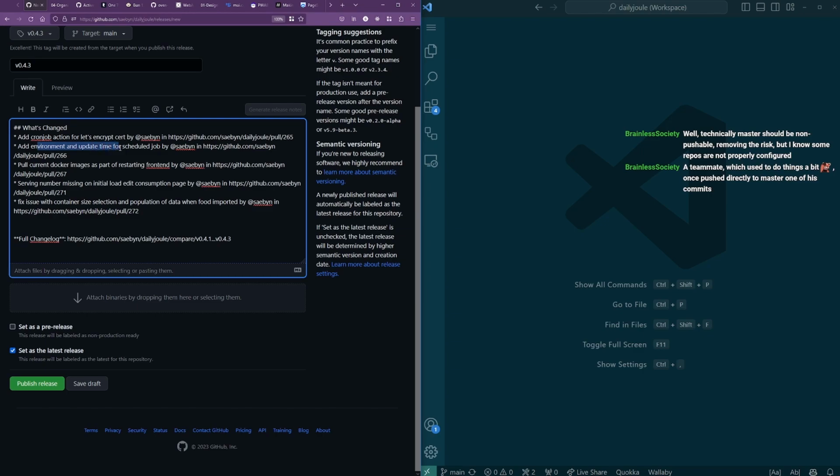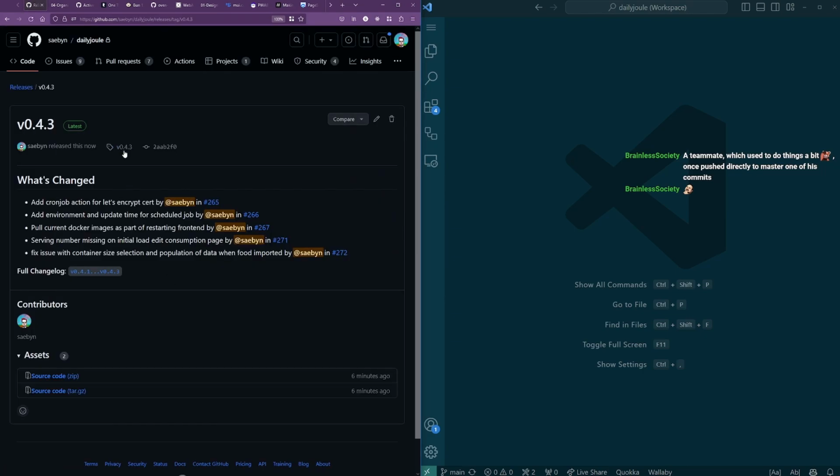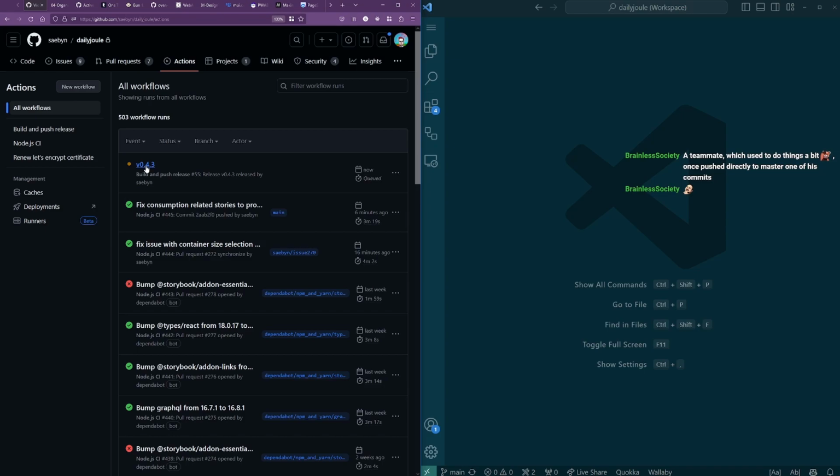Add environment and update time for scheduled job. Pull current Docker images part restarting. Serving number missing on initial load. Fix the issue with container size selection. So that's the thing we just wrapped up. I'm going to publish that release. So this is 0.4.3. Is it semantic versioning? I don't know. But that should auto deploy.